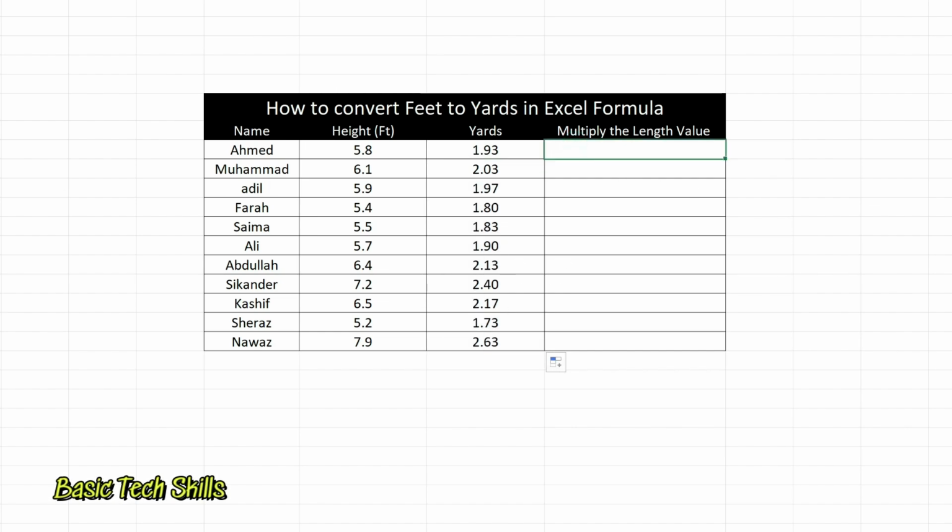If you want to cross check, what you need to do is keep in mind that in 1 yard there are 3 feet. So to cross check, put the equals to sign, select the cells, divide by 3, and here you can cross check, and drag it down through the fill handle.